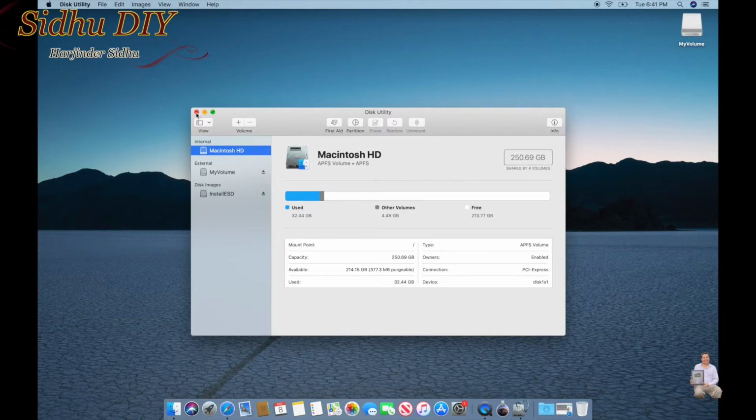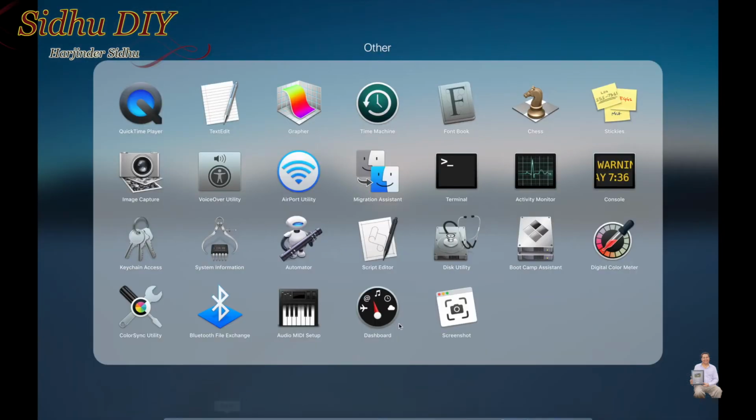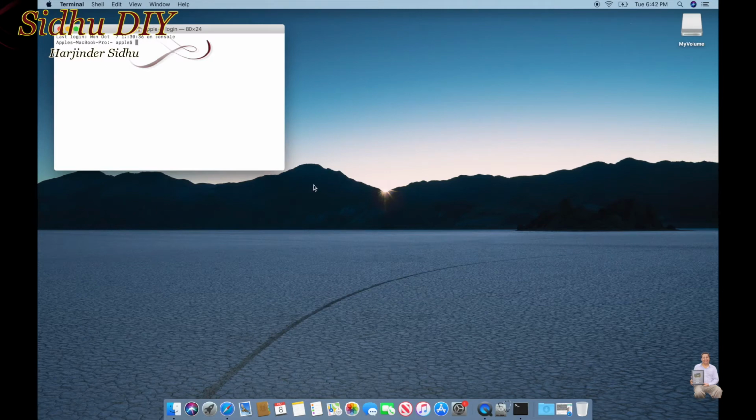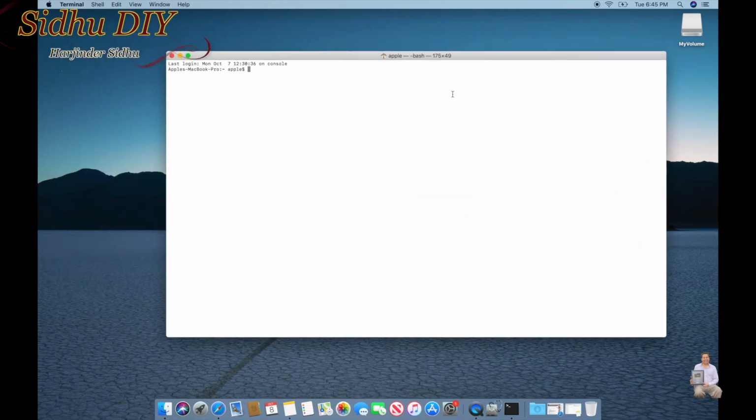And now we're going to close the Disk Utility, and we're going to open the Launchpad again, and this time we're going to open Terminal. On the Terminal, we're going to enter a command. I'm going to write down these commands under the description, so please check it out. You need to enter this command and then hit enter.